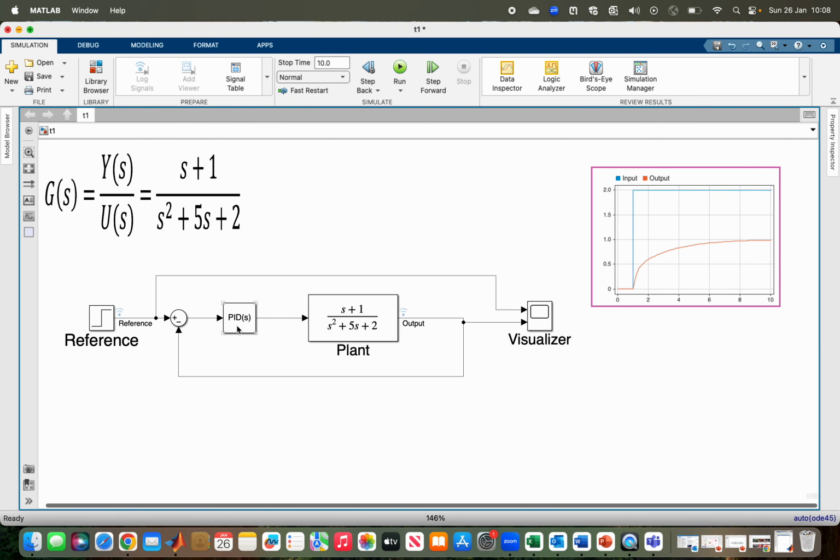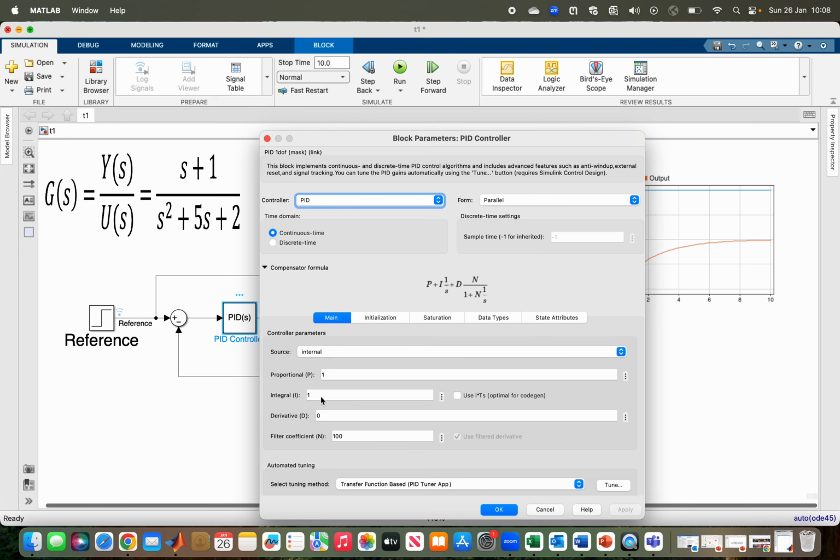For the PID controller, it has three gains: the proportional gain, the integral gain, and the derivative gain. Both the proportional and integral tend to increase the speed of your response as well as reduce the steady state error of your tracking, while the derivative gain tends to regulate the rate at which the error is removed from the system. By default, as you can see, the derivative gain is set to 0, while the proportional and integral are set to 1.